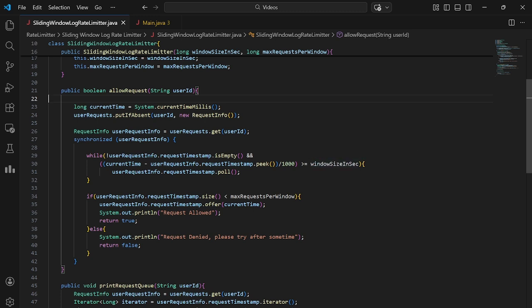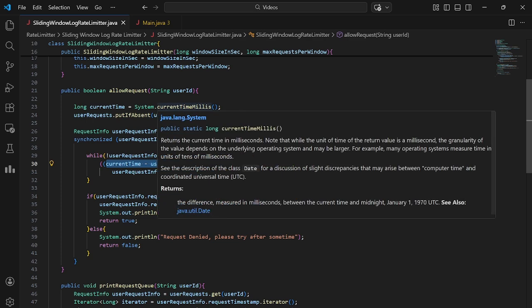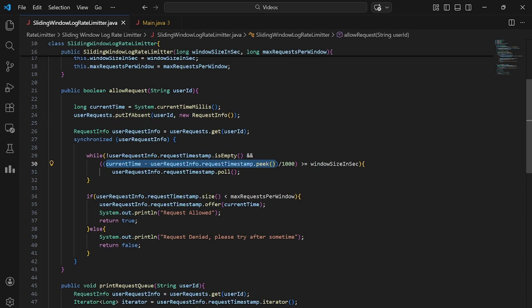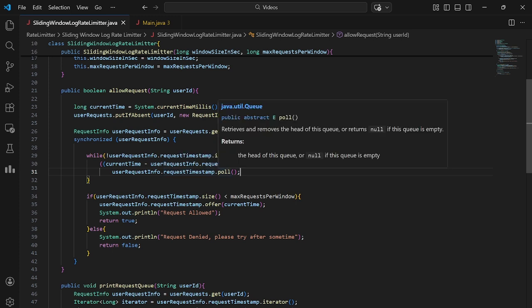So let's say the difference is more than 1 second. What does this mean? Let's say a request was made at 1 second, and the next request is made at 2 seconds or more than that. Then the previous request should be removed from the queue. And this divided by 1000 is because this value is in milliseconds, since the current time in milliseconds is what we are storing. Hence I'm dividing by 1000 to convert it into seconds. And hence we will remove those requests from the request timestamp queue, and we'll poll them off.